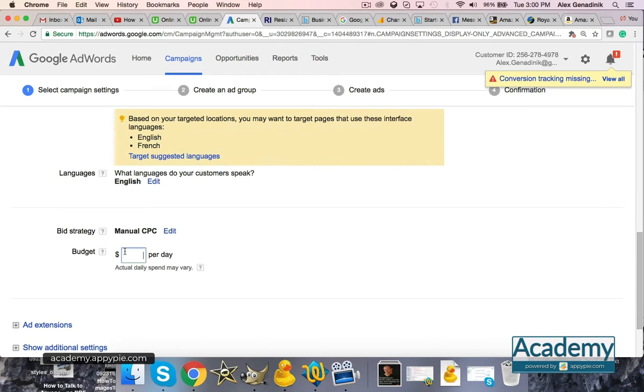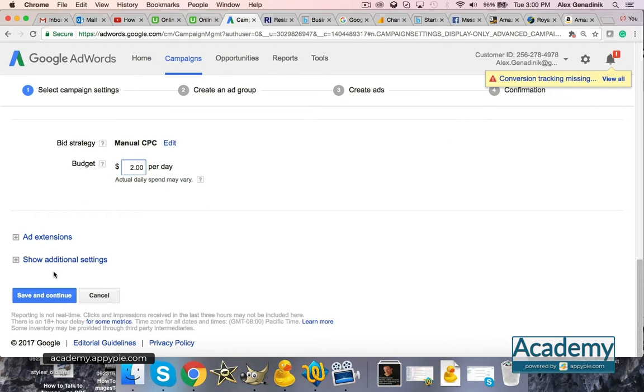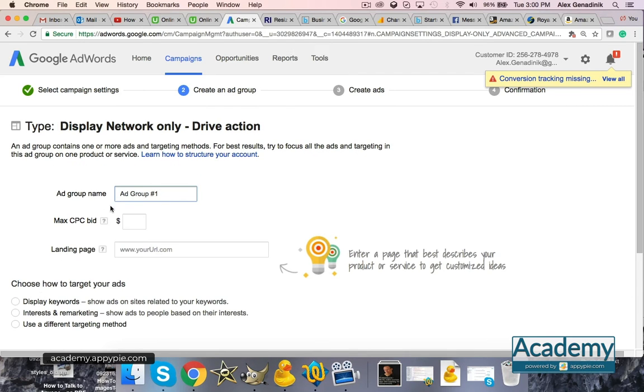And then you want to set your budget per day. I think I'm going to go with $2 per day. And I'm going to say save and continue. The maximum bid, let's say 25 cents. And the landing page that I want people to go to is the home page.